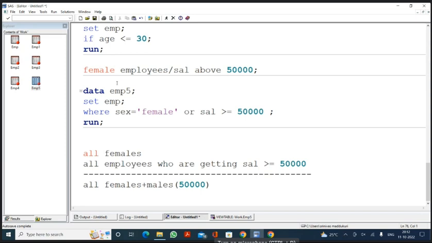Now tell me, if I execute the program, you'll get all the females plus males who are getting salary above 50,000. Now, guys, could you understand the programming from yesterday's and today's class? Do you have any difficulties with this?